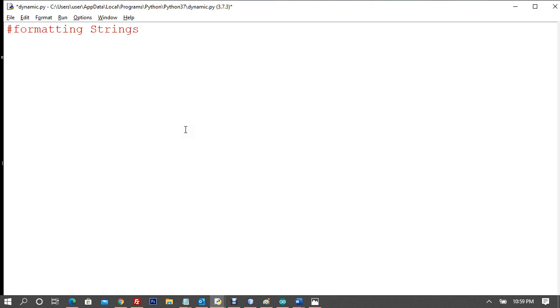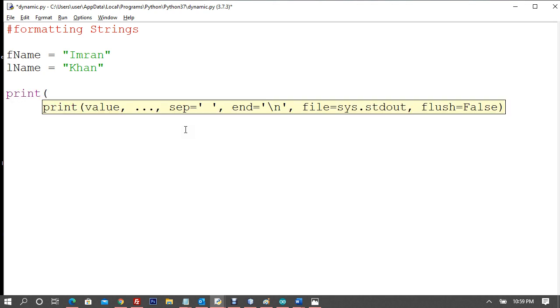Let's say, for example, we have a name, any name. For example, Imran, and we have an L name. Or we can have two different things, F name and L name. So these are two variables of string type: Imran, and then Khan. You can print them easily. You know this. I'll show you the wrong way, most probably you know that wrong way, and then I'll also show you the right way.